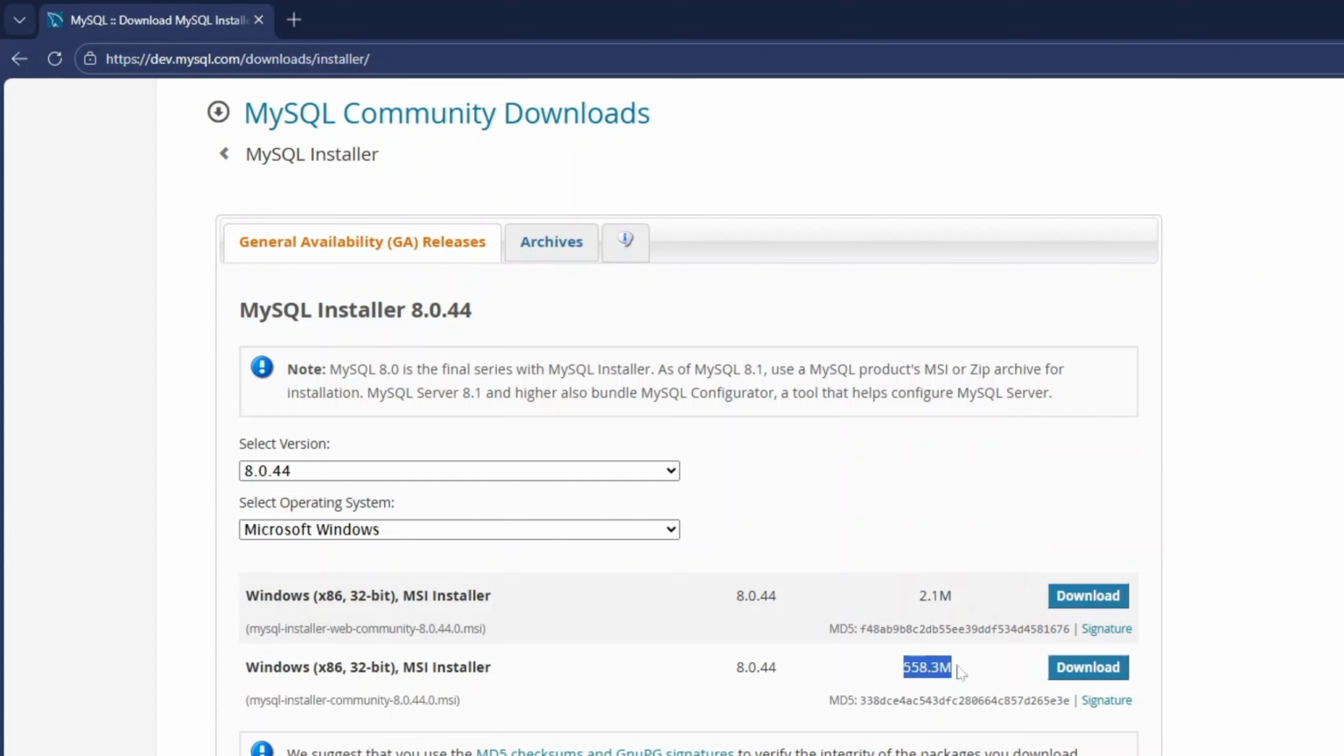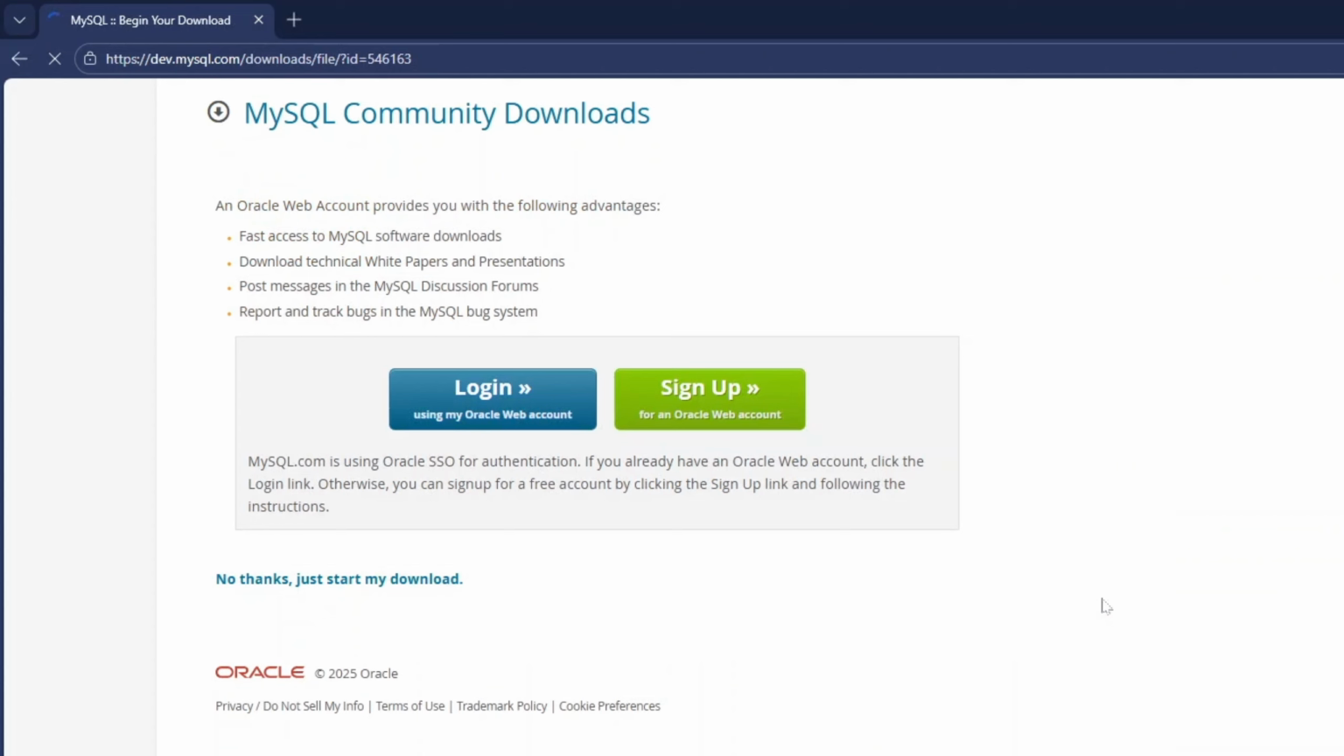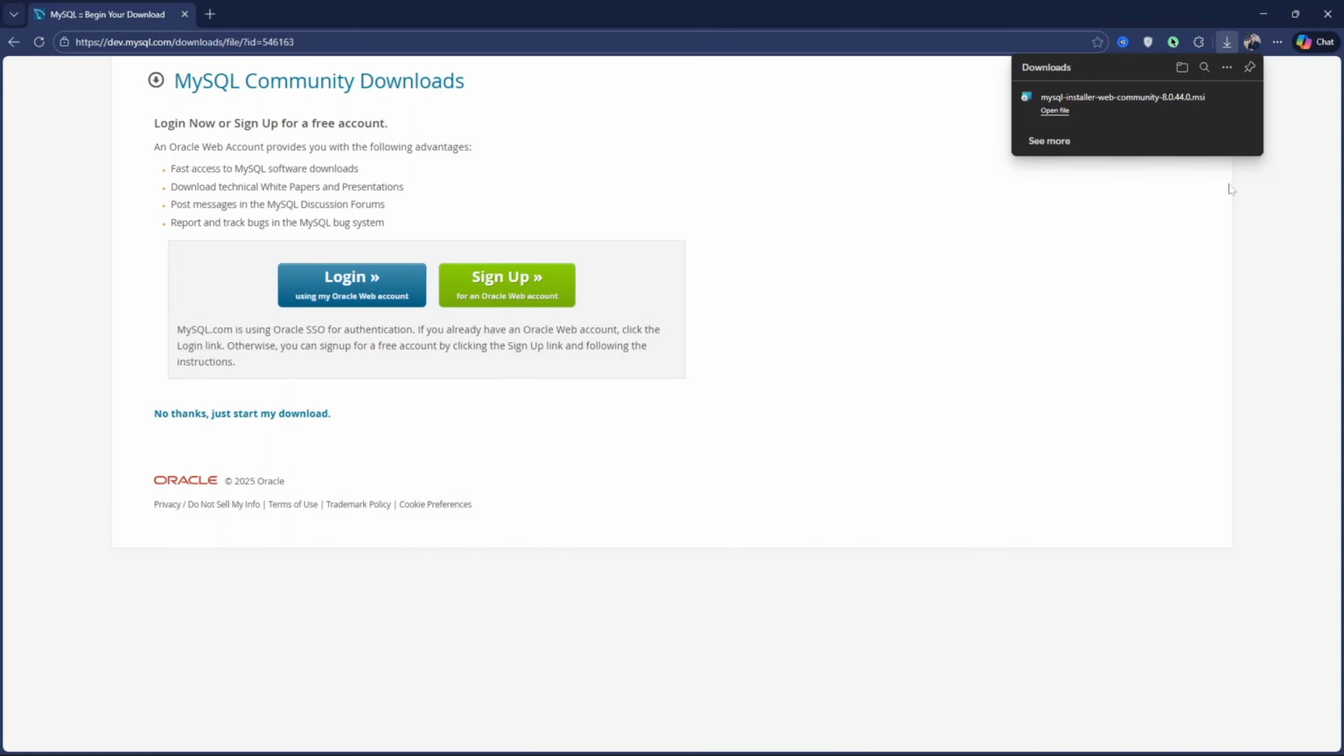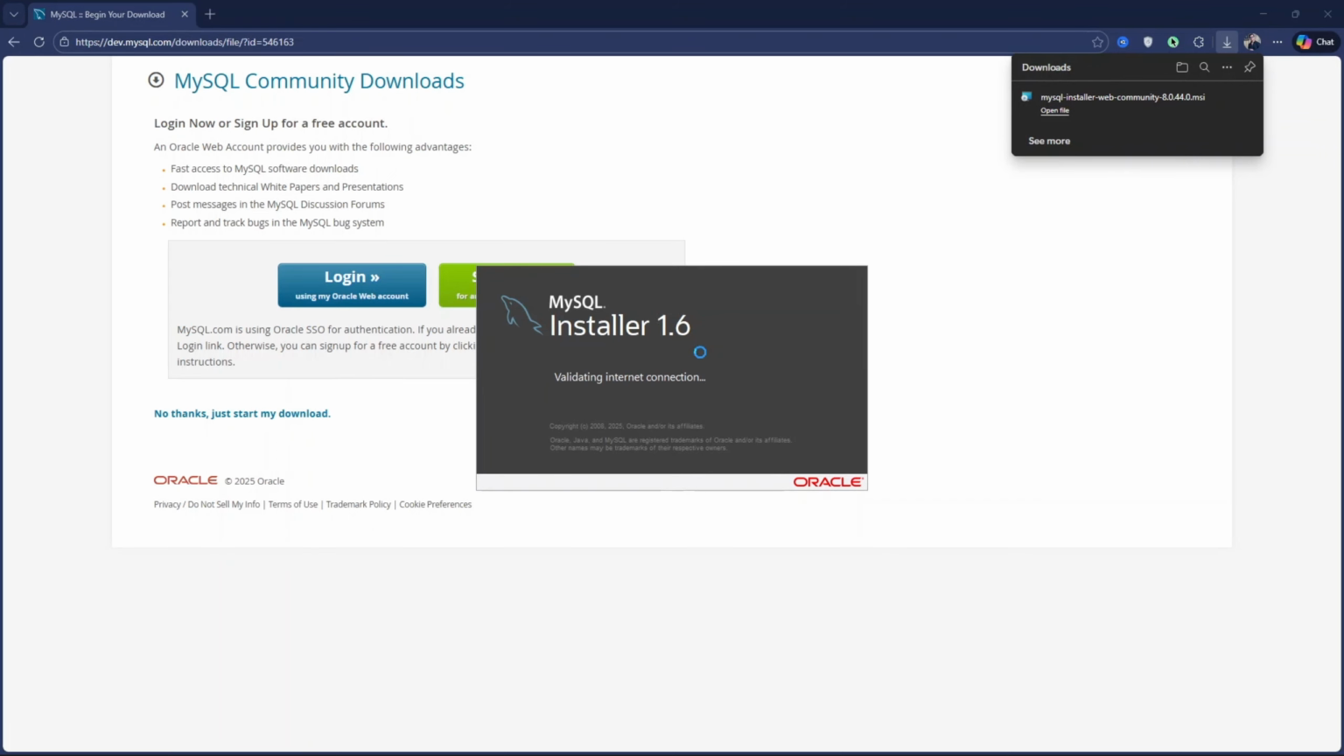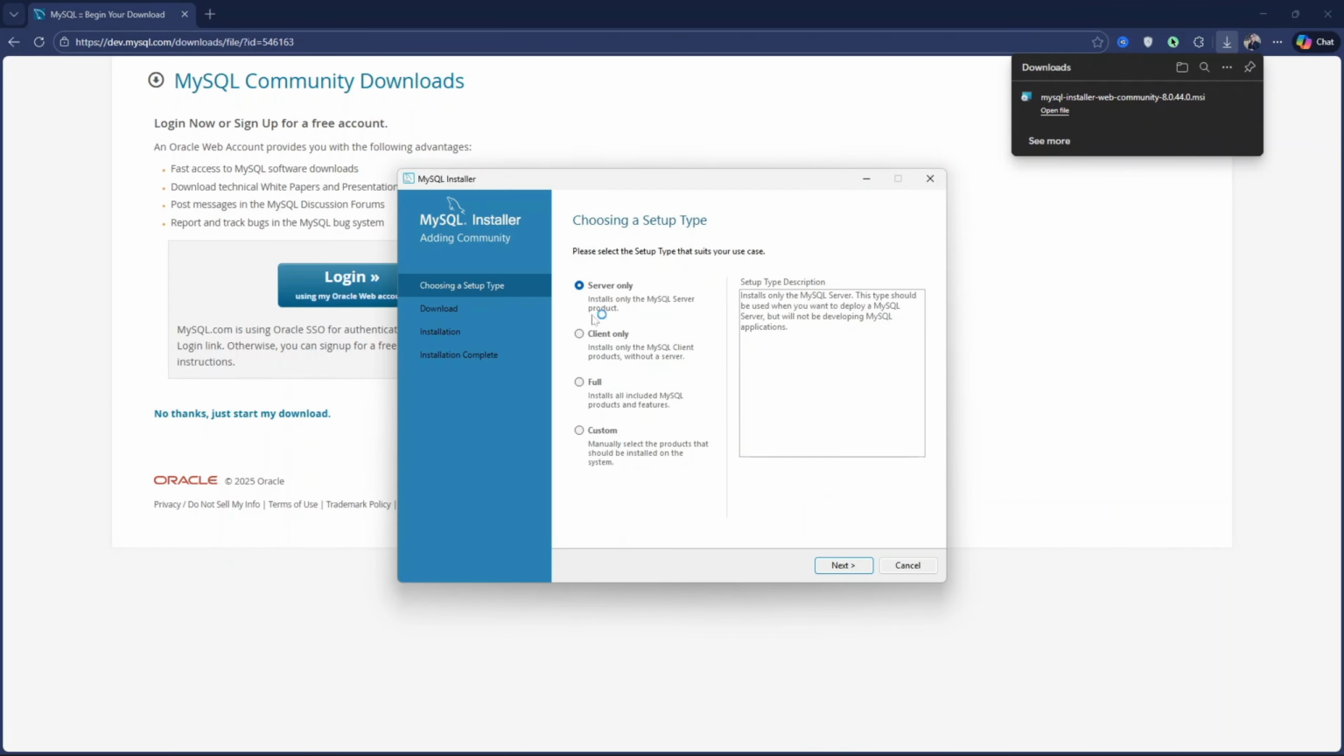And this is the standalone installer. It is 560 MB. And if you want most of the stuff already downloaded in the installer, you can choose this one. I'll choose the small one because I have a good internet connection. So let's download this, and here you can just click on no thanks, start my download, and your installer will be downloaded. Once the installer is downloaded, just click on open file and the installation will start. Along the installation, if you are asked do you want to allow this app to make changes, just click on yes.